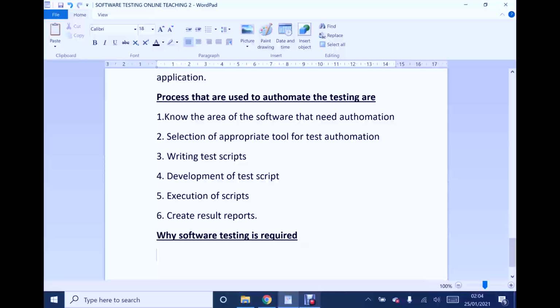So software testing is required and important because it assesses the quality of a software and reduces the risks of software failure in operation. Testing a software is very, very important. It helps you to know the quality of the software. It also helps to reduce the errors, the defects, and the bugs that are found in operations.